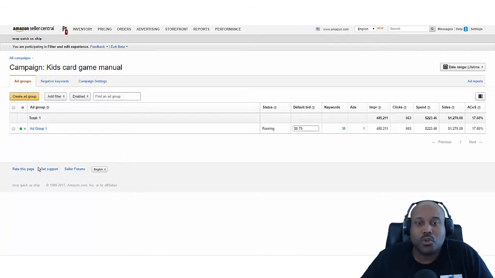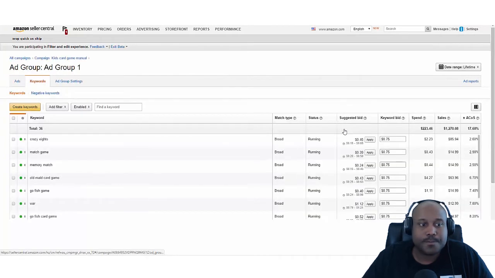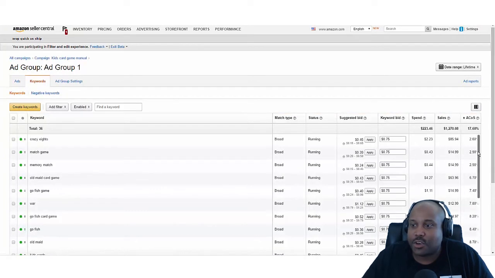This is a manual ad group that I set up and it has 36 different keywords and you can create multiple ad groups for different items. This is one actual card game type of item that I used to have in my inventory. And what I did was I actually added 36 keywords. I'll click here for keywords. And today I just want to show you how you can kind of read these things.